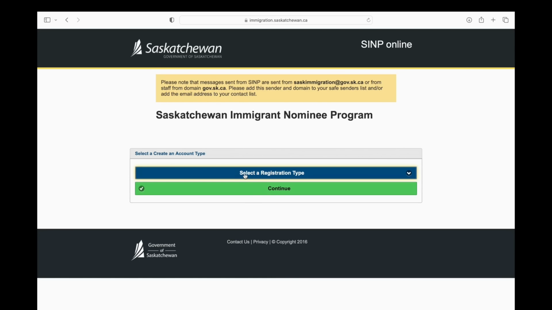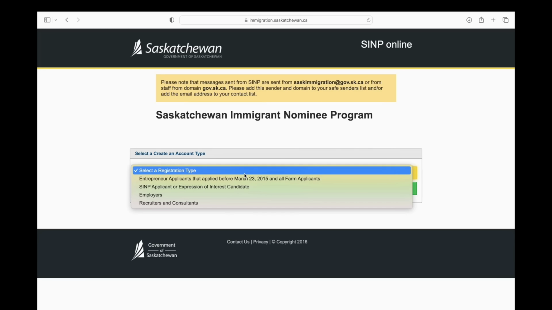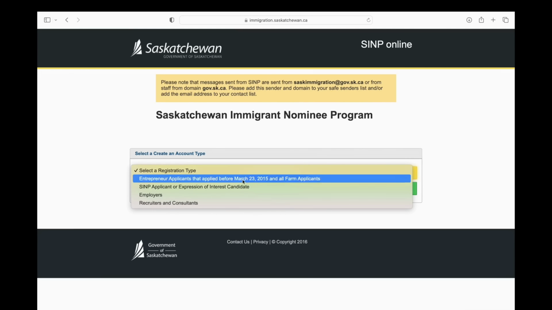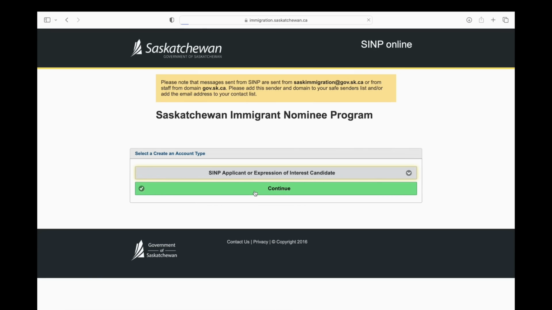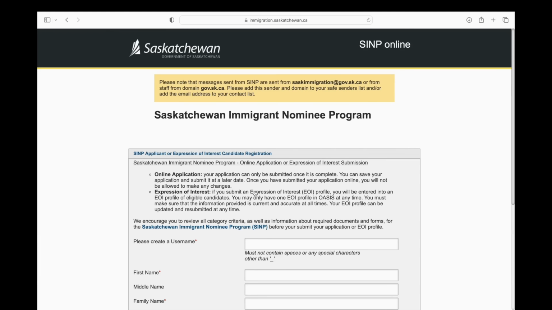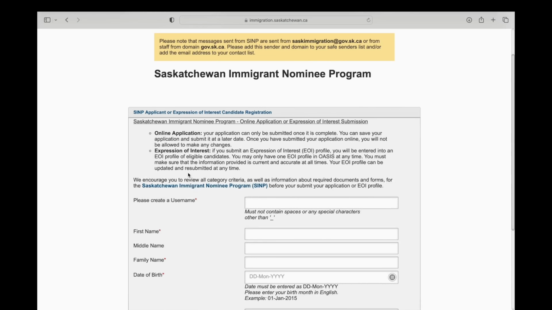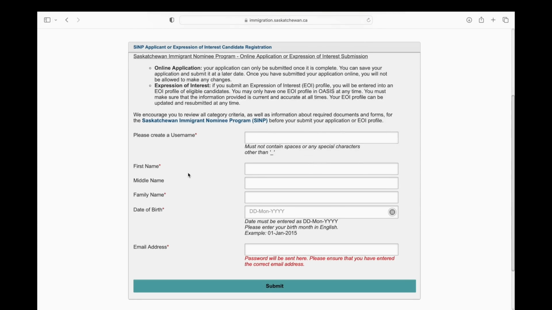Now we will have to select the type of account to create using the registration type drop-down list. From the list, select SINP applicant or expression of interest candidate and click Continue. Now we will get to the SINP applicant or expression of interest candidate registration form to create the account. First, select a secure username.